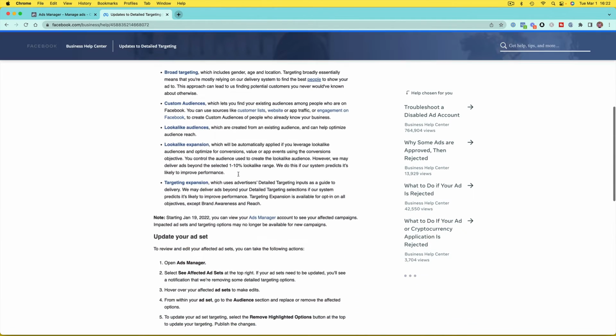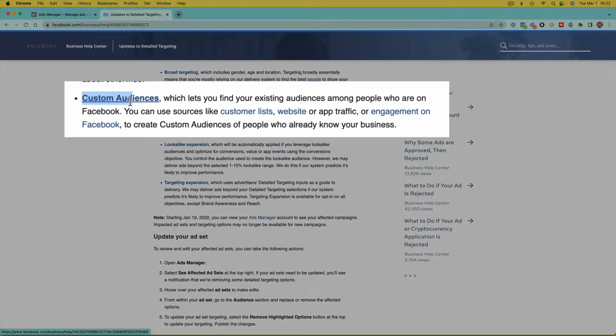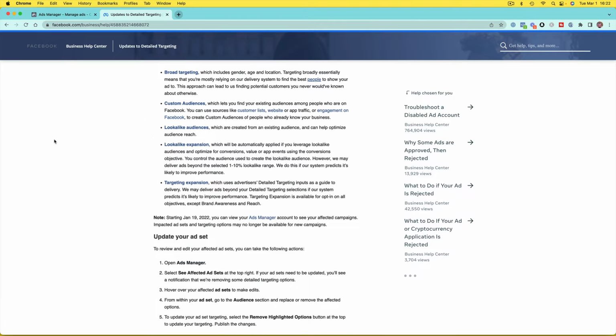And if we scroll down here, you see custom audiences basically lets you find your existing audiences among people who are on Facebook, right? You can use sources like customer lists, website or app traffic, or engagement on Facebook to create custom audiences. These are people who already know your business. And the value in creating custom audiences is those can be your source audience to creating lookalikes, which I'm not going to talk about in this video here. I have another video for that shortly.